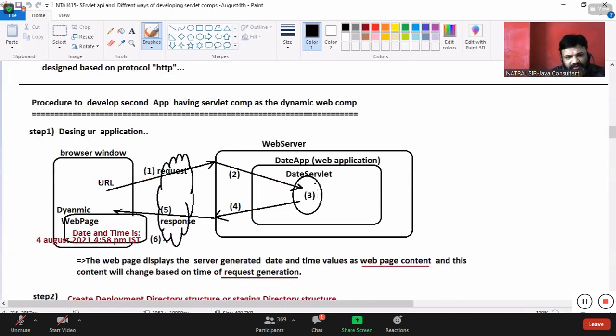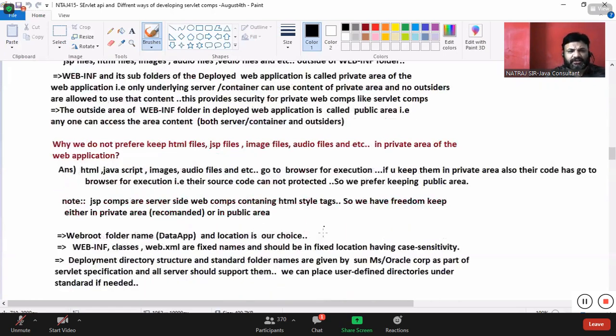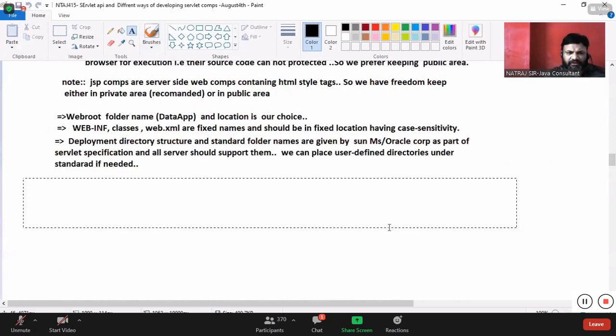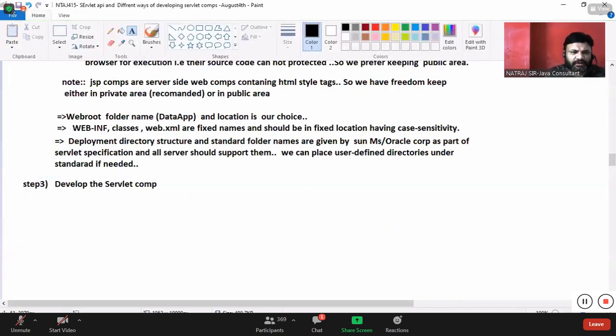Step number 1, design your application. Step number 2, create the deployment directory structure. Then step number 3, develop the servlet component. Come on, guys, you have to think about developing the servlet component.